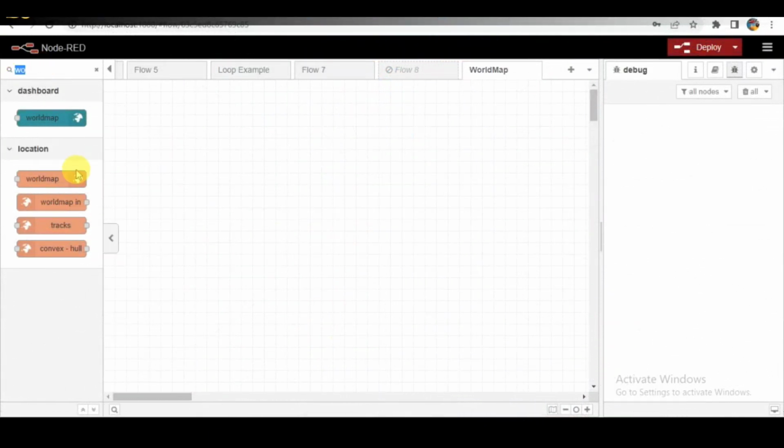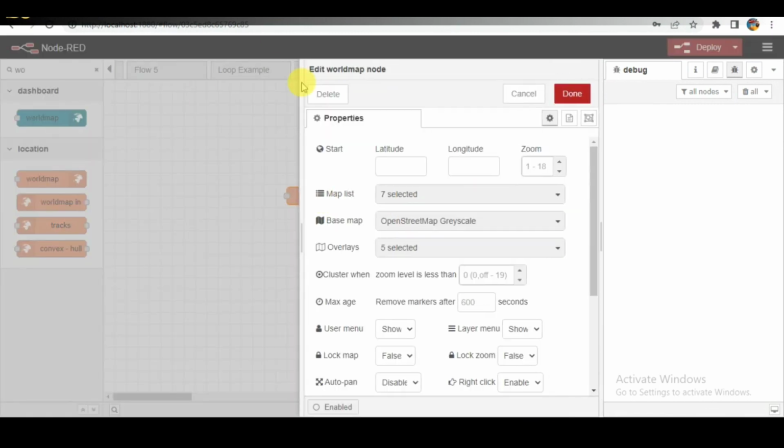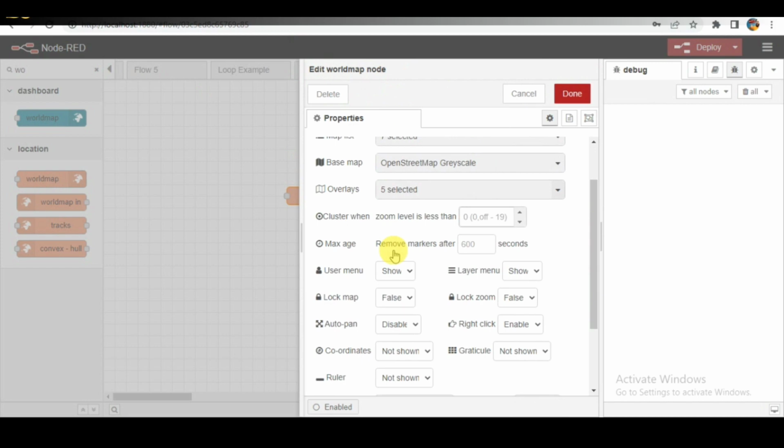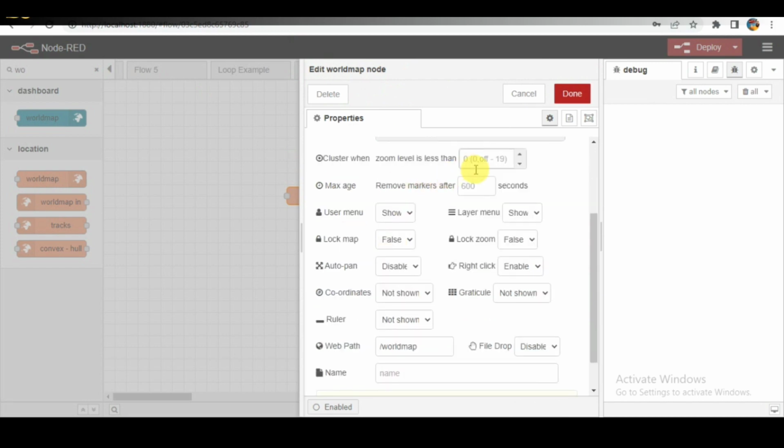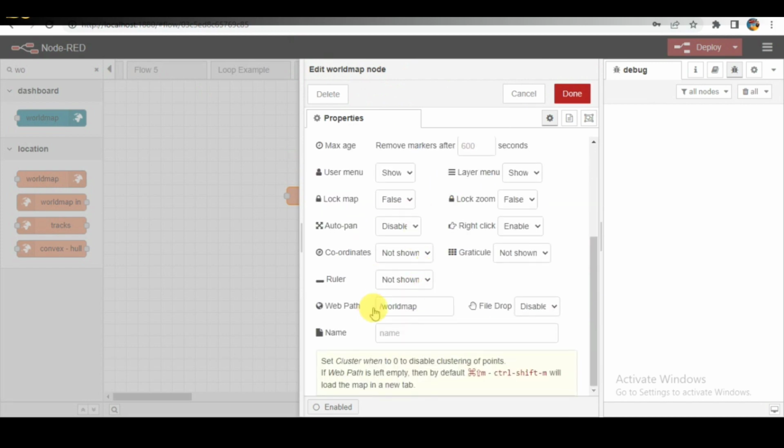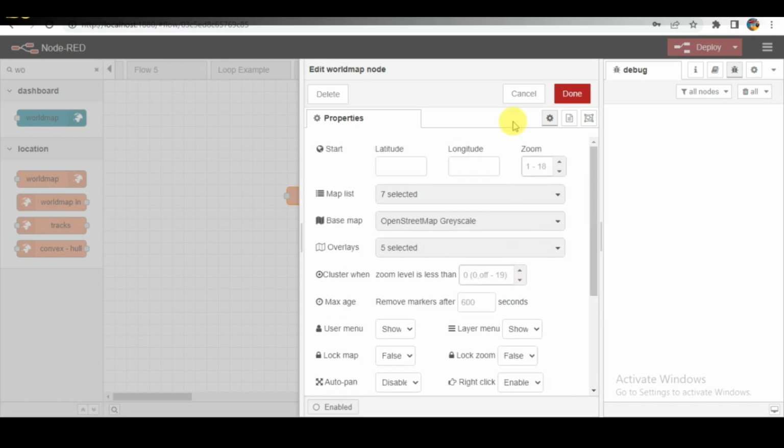So we are in the Node-RED screen now. To start with the flow, I have installed this world map node, which will help me create a world map in the dashboard. Here are the basic settings we have to provide, like latitude, longitude, and other settings. So I'll be keeping it as default.